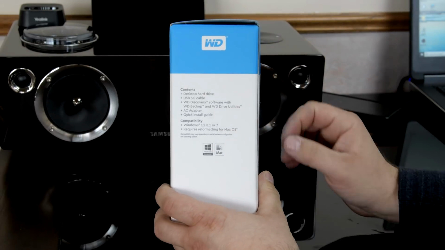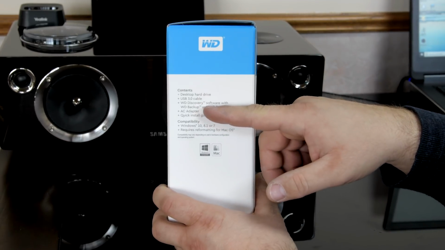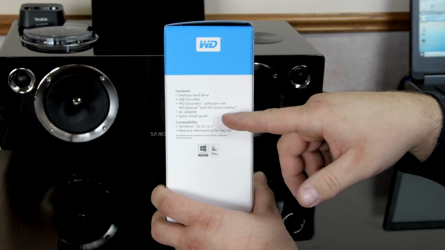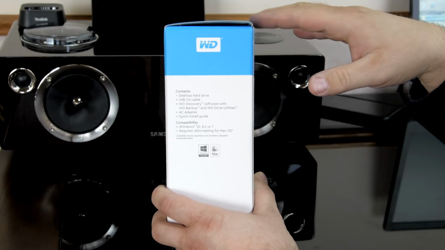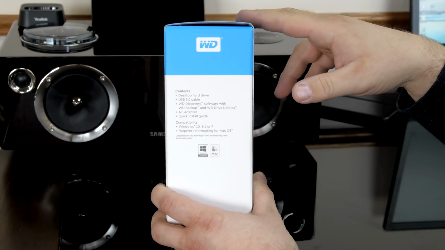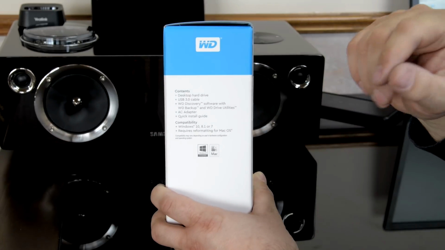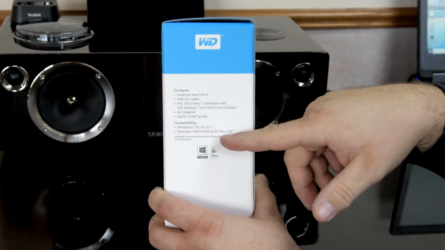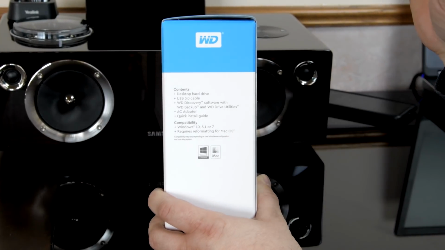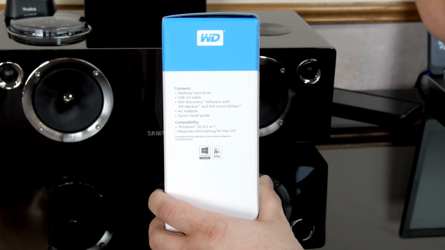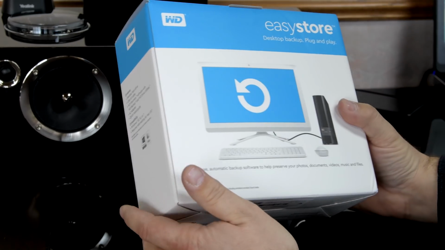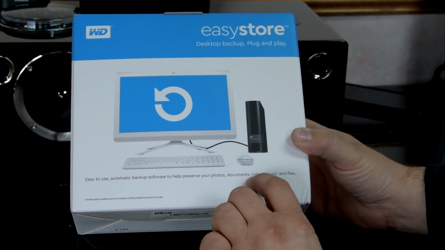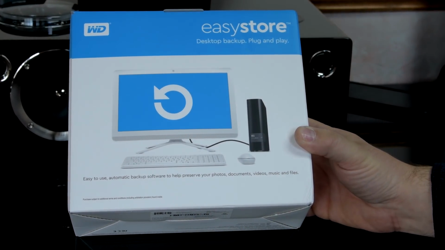So let's look at the contents here. You get the drive, you get the USB 3.0 cable, WD Discovery software with the backup and drive utilities, AC adapter, I think it runs on 110, 120 and 240, and a quick install guide. It's compatible, it says it here, with 10, 8.1 or 7. Now for Mac OS, it requires reformatting. You can probably read it, but to write to it, you gotta reformat. Okay. So they say this is an easy to use automatic backup software to help preserve your photos, documents, videos, music, and files.